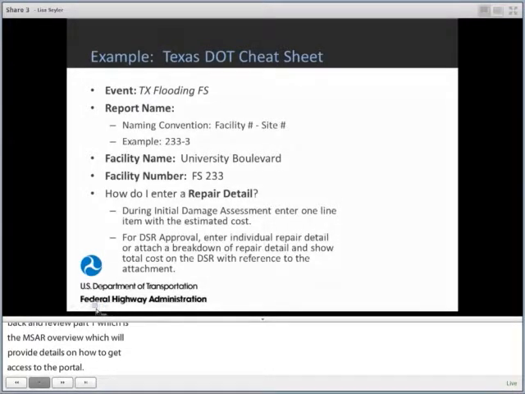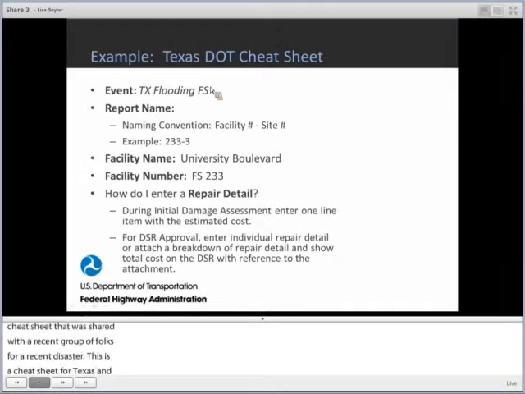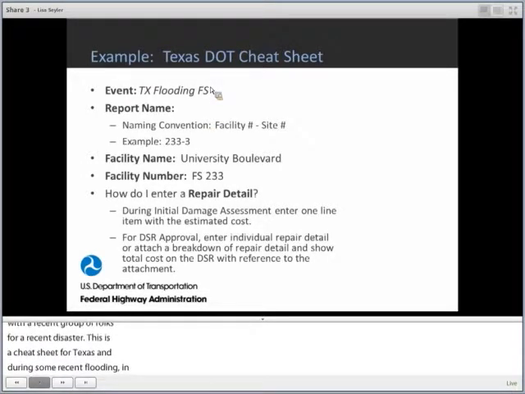Before getting too far, I would like to show just a high-level cheat sheet that was shared with a recent group of folks for a recent disaster. So this is a cheat sheet for Texas during some recent flooding. The event that I'm going to be showing you during this video is called TX Flooding Event, and I am going to be a user associated with the Forest Service.